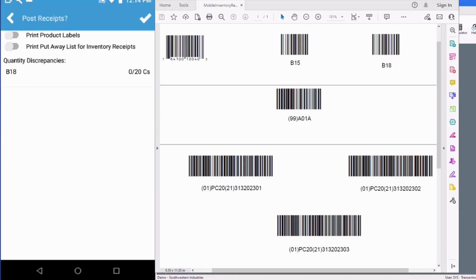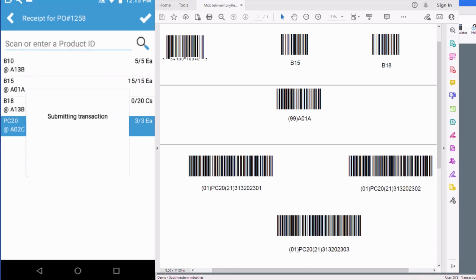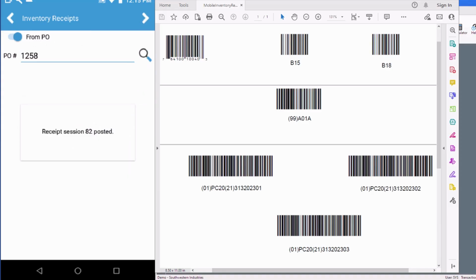Before submitting, we have a couple options. We can print product labels, a put away list, and we'll also see the discrepancies between what was expected to be received and what was actually received. In this instance, I want to proceed with posting the receipt. When the product B18 shows up later, I can create a new receipt for that product. To submit it, I'll tap the check mark, and the receipt session has been posted.